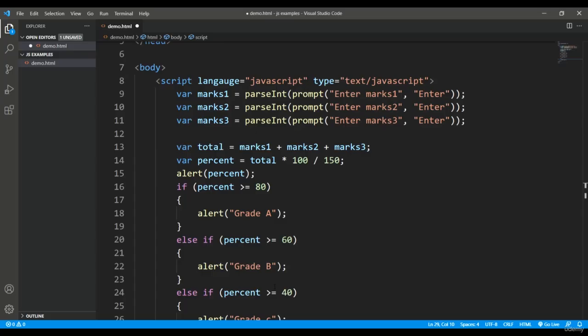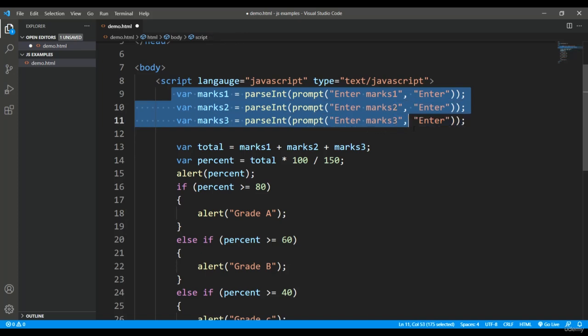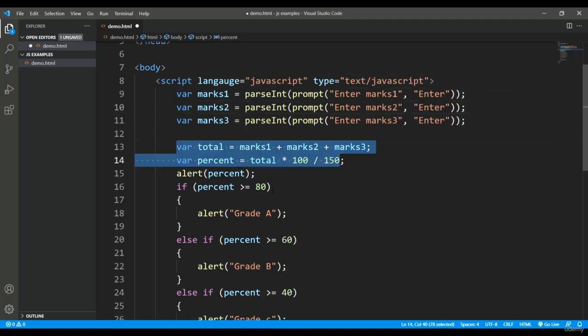So here we are implementing the if statement. What we are doing here is we will be taking the marks of any three subjects from a student, and after that I'll sum them up and calculate the percentage. On the basis of the percentage, I will assign them a grade, like whether it's grade A, B, C or D. So what I'm doing here is using the prompt box, I'm taking all the three marks.